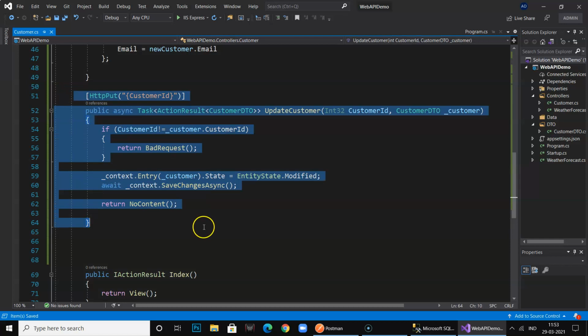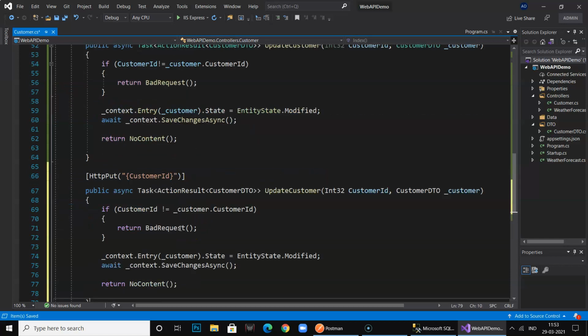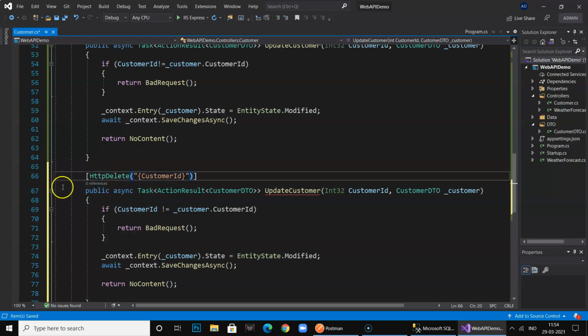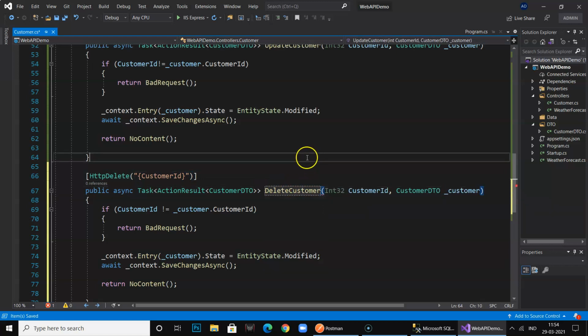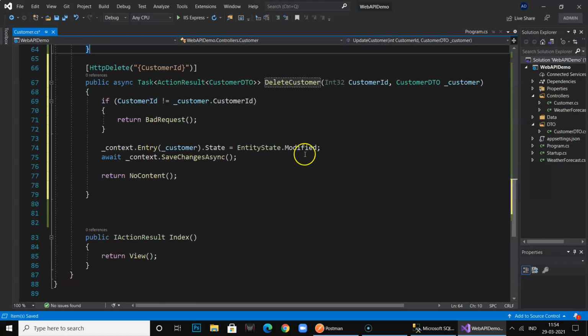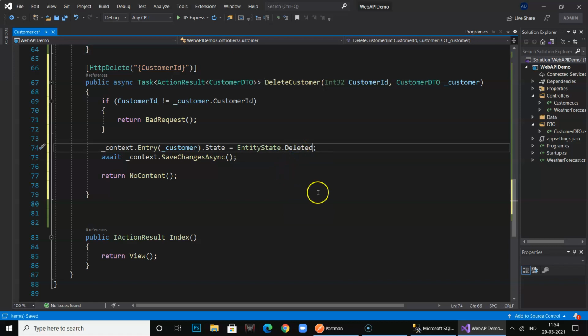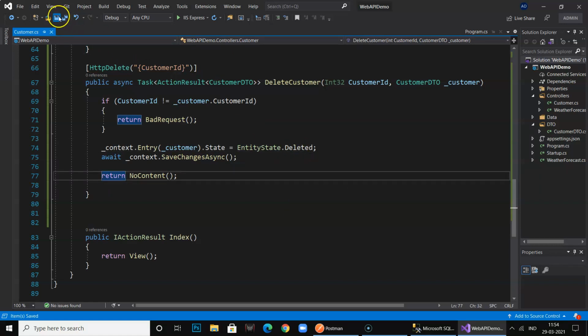Let's also add the relevant methods for deleting the record and test both together. So we copy this. This will be along similar lines, and we say HttpDelete. We pass in the customer ID. We just change this to DeleteCustomer. We do the same check over here, but instead of modified, we say deleted. That's it. These are the two things we need to do, and then let's test it.